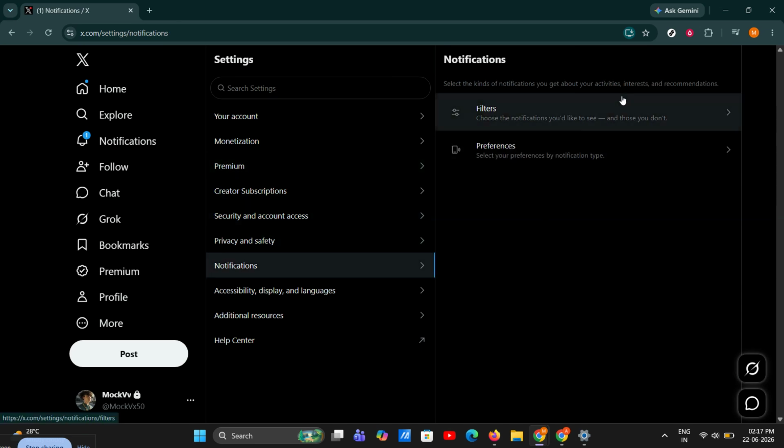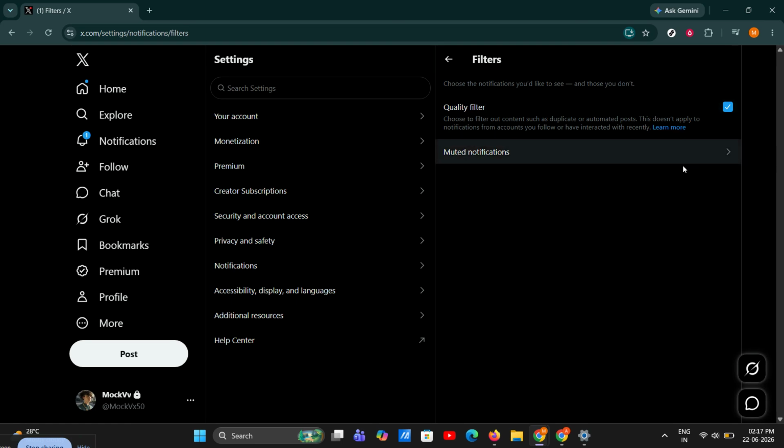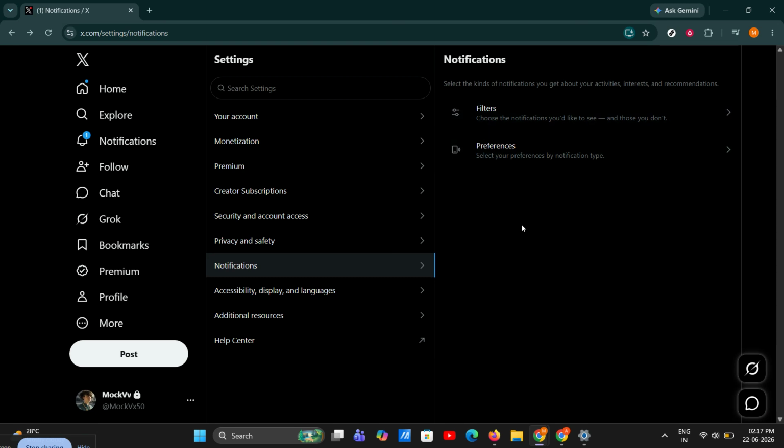If the quality filter is enabled, you should notice fewer spammy or repetitive notifications. If it's disabled, you may start seeing more notifications overall, including some that are lower quality. Just so you know, the quality filter does not affect notifications from accounts you follow or from accounts you've recently interacted with. That means your important alerts should still come through while X tries to reduce the noise from less relevant content. This is useful if your notifications are getting cluttered and you want a cleaner inbox.